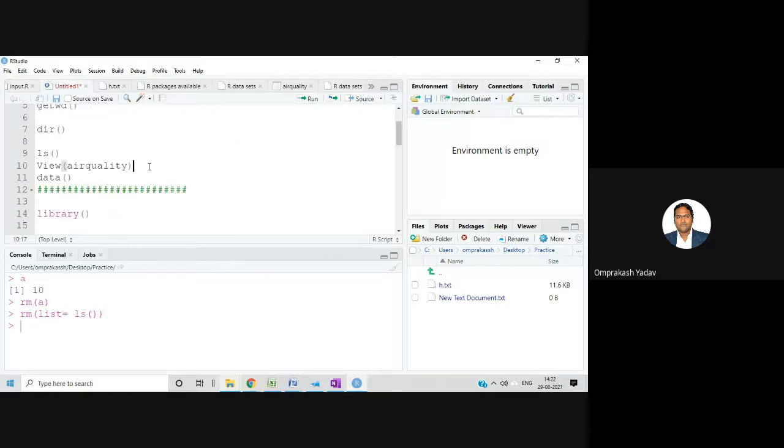Then there is the data command. If you just fire this data command, it will show you all the data sets which are inbuilt in your RStudio, listing all of them. From that, if you want to view the content of any, you can use the View function. The V is capital for this View function, and just mention the name of the data set. You will be able to view its content.